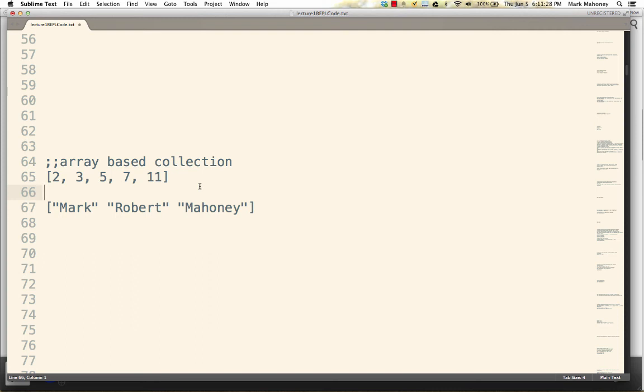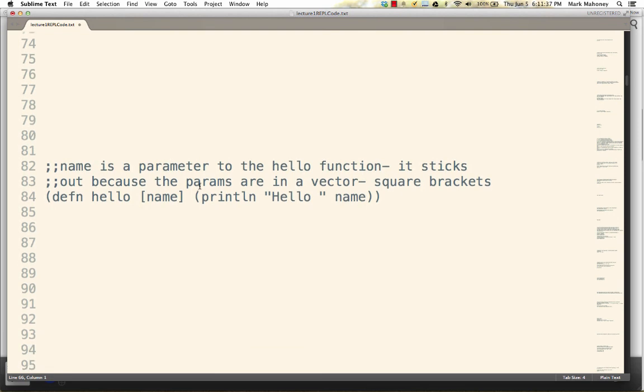Now, one nice thing about the distinction is that it's easy to spot the difference in code. For most of the functions we write, our parameter lists are going to be vectors. So don't worry too much about the syntax here, but this is a function called hello, and it has a parameter list. We have one parameter inside this function called name. And I know this because of the square brackets, we use the vector to indicate our parameter list. It sticks out from all the other parentheses that we have. So traditional lists have lots of parentheses. So having these square brackets really helps set the collections apart.